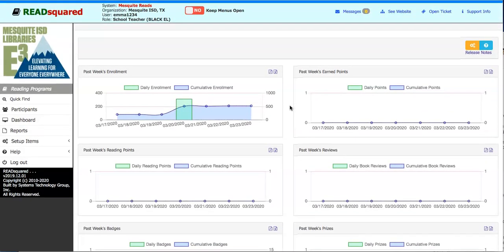Know that as a teacher, you will only see your campus and your students on your campus. Campus administrators will see their entire campus. They will be able to see all students and teachers on their campus. Librarians will also be able to see everyone on the campus. So if you have difficulties with accessing or navigating ReadSquared or finding information for your students, please contact your campus librarian and they will be happy to help.